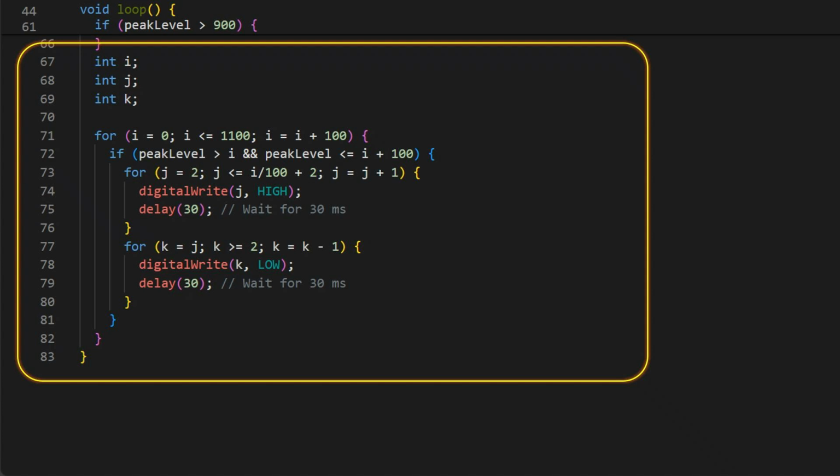In the second step, if peak level is between 101 and 200, 2 LEDs are switched on by setting pins 2 and 3 high. In the third step, if peak level is between 201 and 300, 3 LEDs are switched on by setting pins 2, 3, and 4 high. This continues until the 12th step, where peak level between 1100 and 1200 lights up all 12 LEDs by setting pins 2 through 13 high.